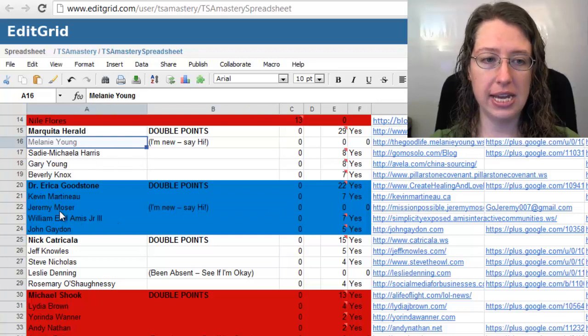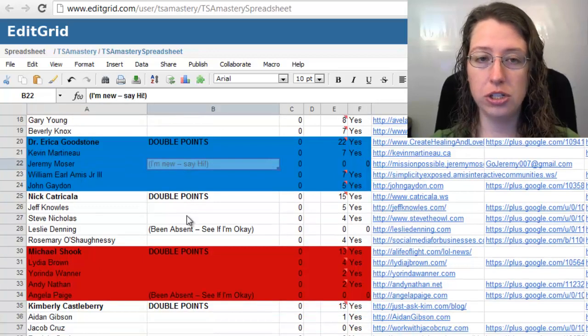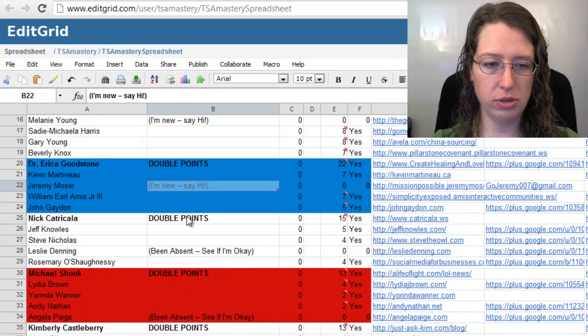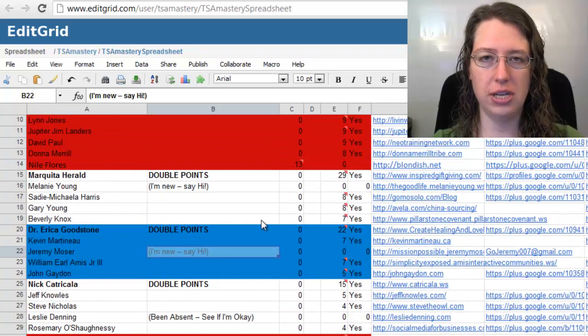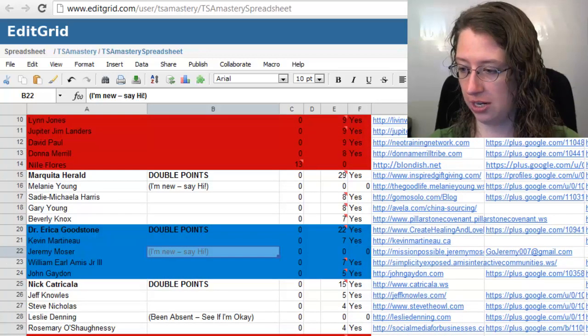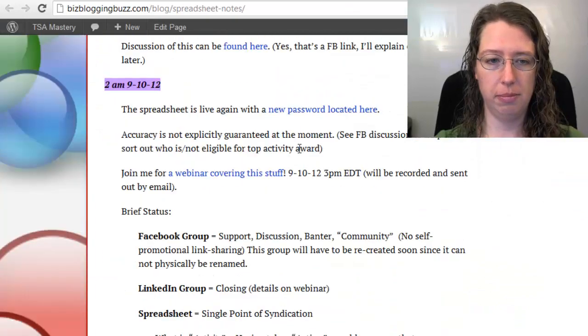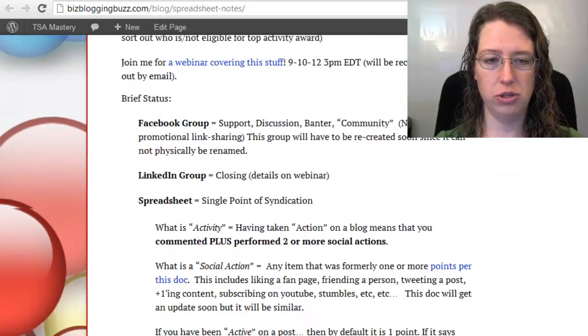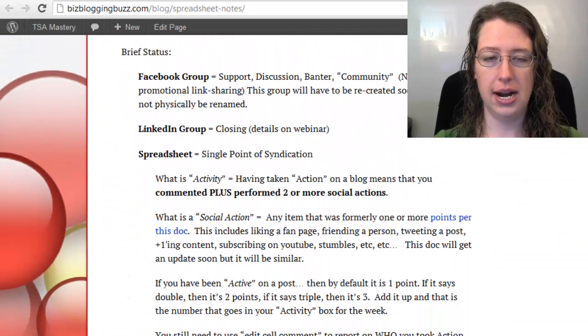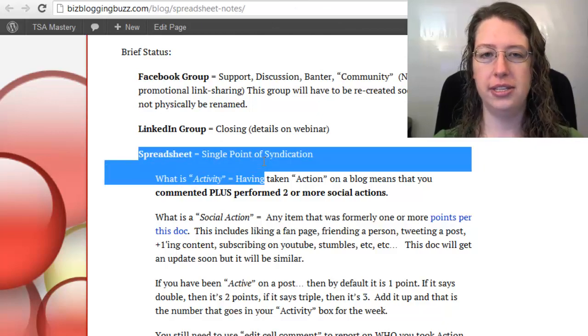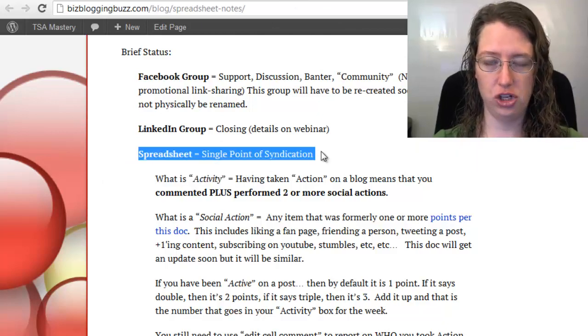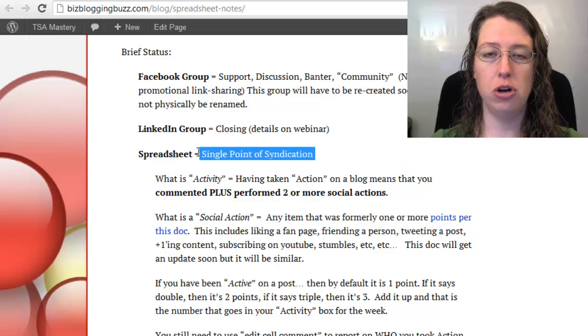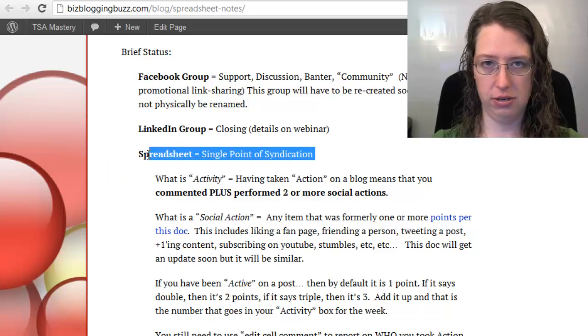We had Melanie Young, we have Jeremy Mosser, and was there a third one? I think that was the only third, because I think then Lynn just added some information to the sheet. Let me make sure I have this. In the spreadsheet notes, if you come down, we talk about a brief status of everything. The spreadsheet is now the single point of syndication. That means there's no link dropping anywhere else.